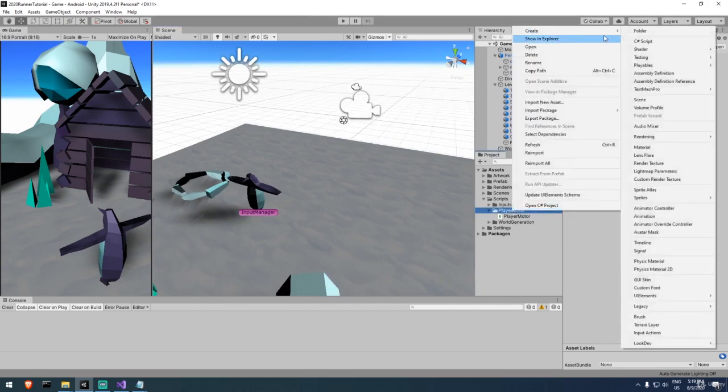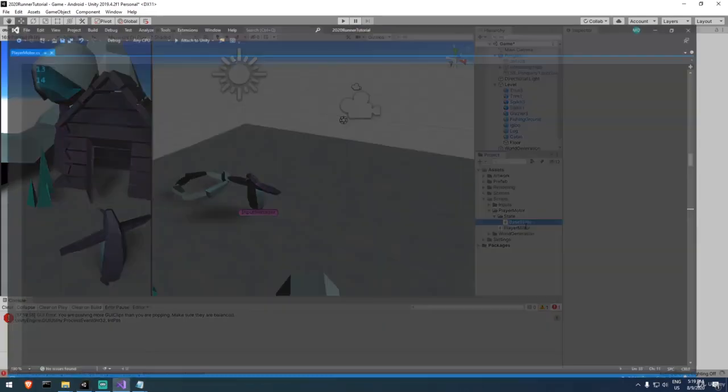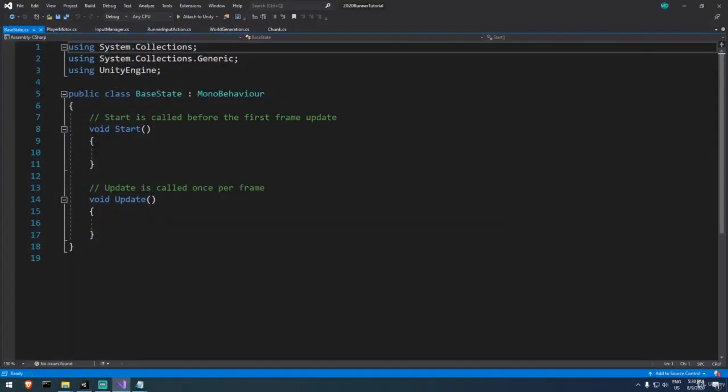I'm going to create it in a different folder, however. I'll be calling this one state under player motor. And to introduce this, we are going to do the theory as we create the base state. So please just follow along for a bit and you'll understand a little bit more what happens once we open this one up and we put it through the flow.